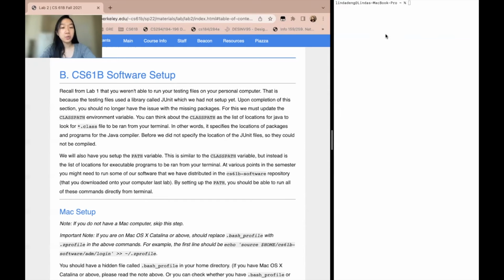So in this section, we are going to set up the CLASSPATH environment variable. You can think of it as a list of locations for Java to find the .class files on your local computer. And after setting it up, you'll be able to execute the JUnit test files on your local computer. In addition, in this section, we're also going to set the PATH variable.